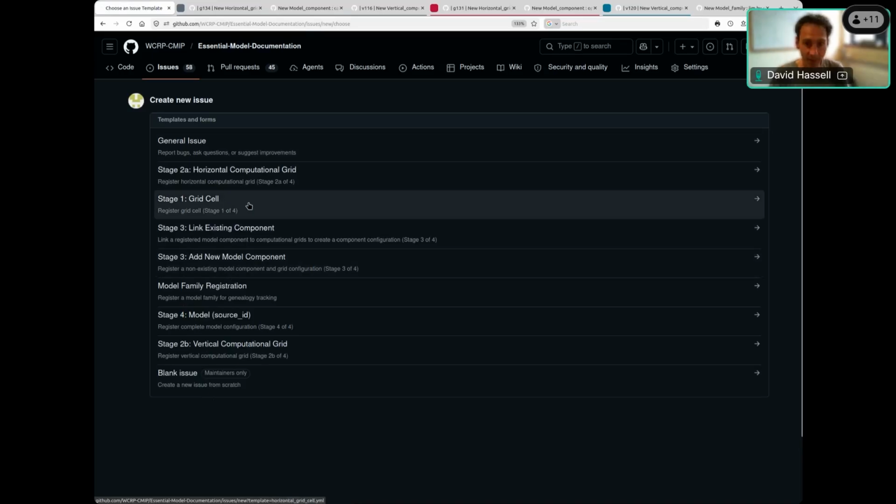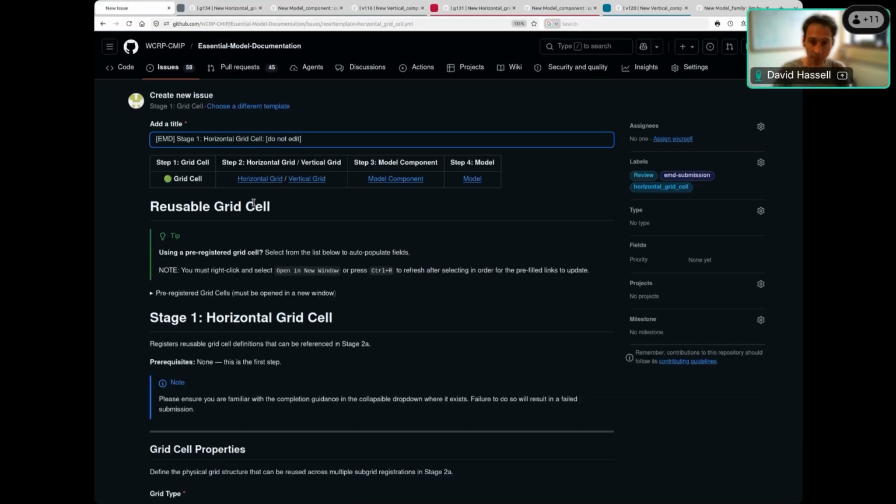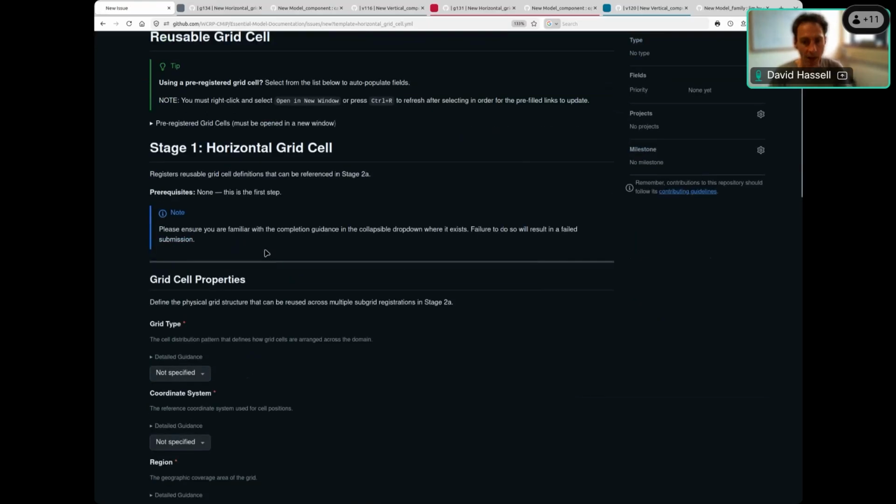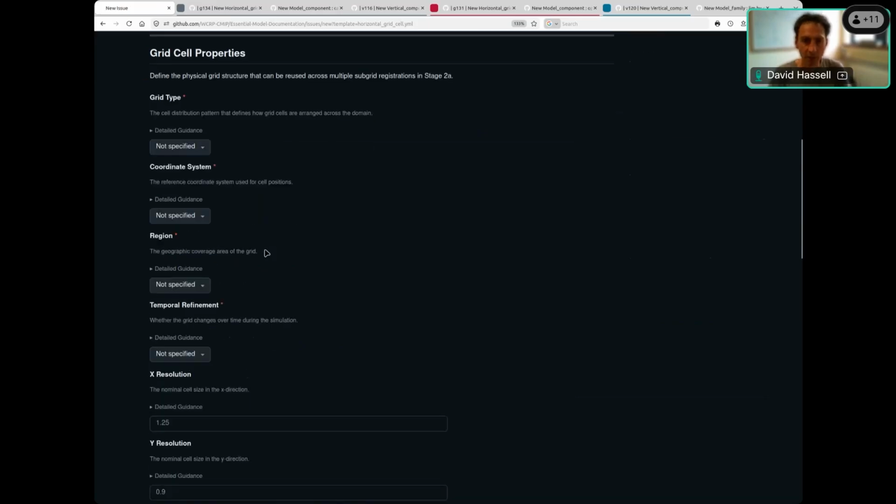And you choose what you want to submit. So say you want to describe some horizontal grid cells, you would click on that, which is stage 1 after all. And it brings up this nice, well, it's a form. So there's some information about what you're doing. Won't go into too much detail, but then there's some place to fill in the information that is the EMD.